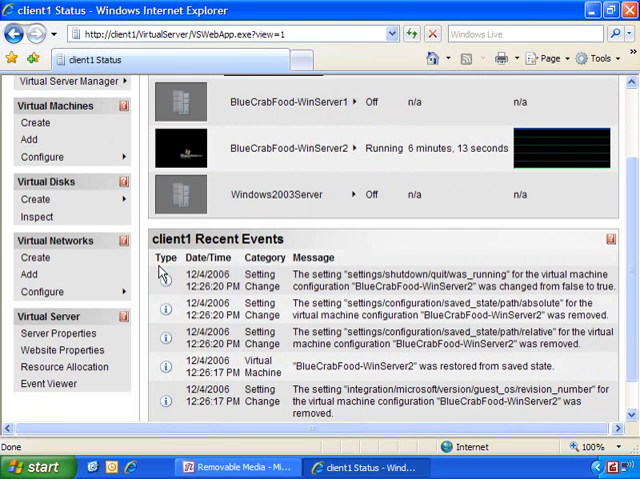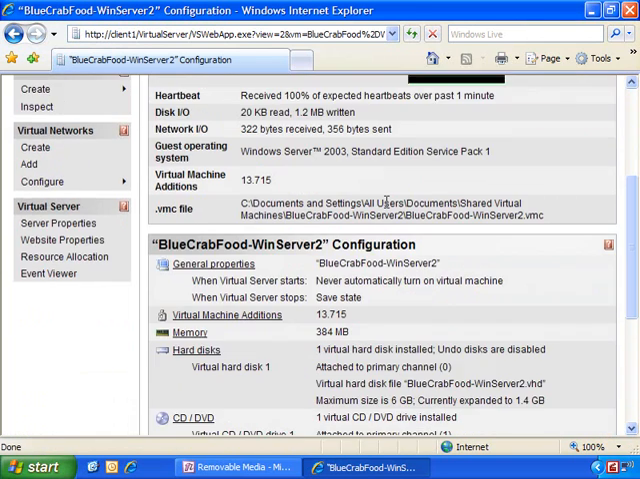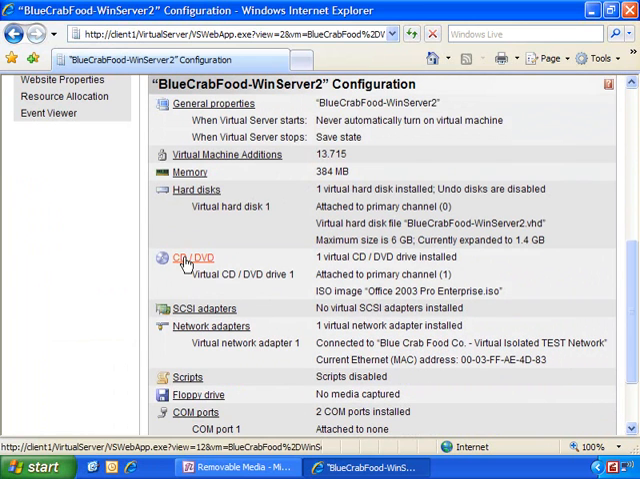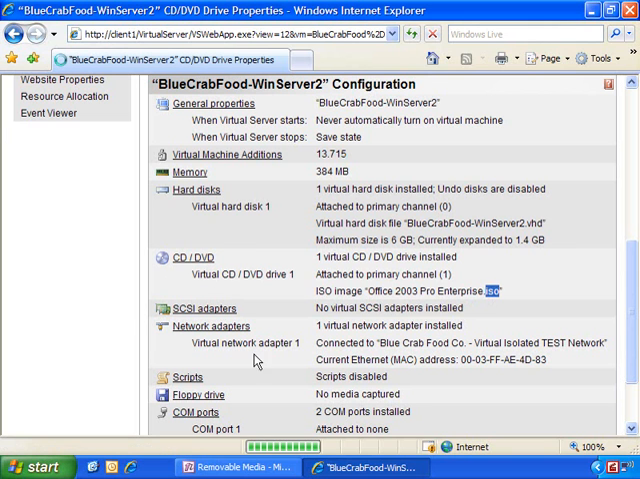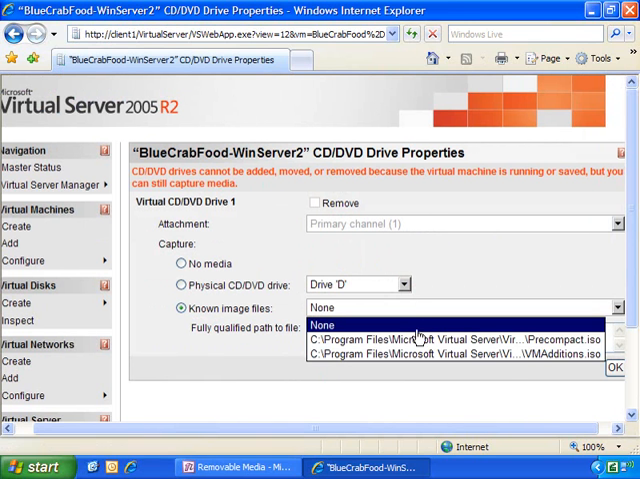To configure virtual CD/DVD drives, you go and you configure the server. So I'm going to edit the configuration here on the server. If I scroll down, here it says CD/DVD. It says one virtual CD/DVD drive is installed, and it's an ISO image pointing to Office 2003 Pro Enterprise. Notice the .iso. So I can easily go here and I can easily add another known image file.